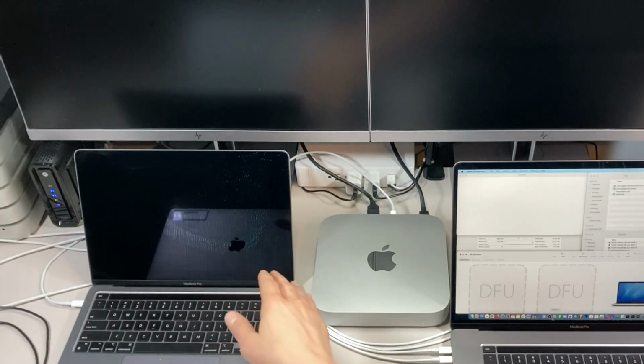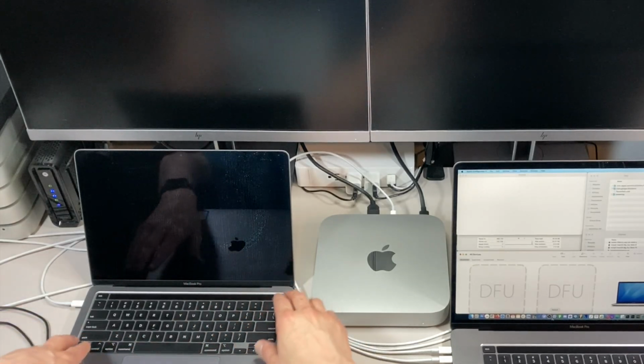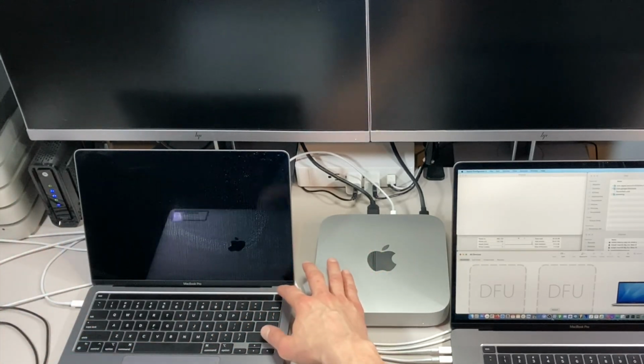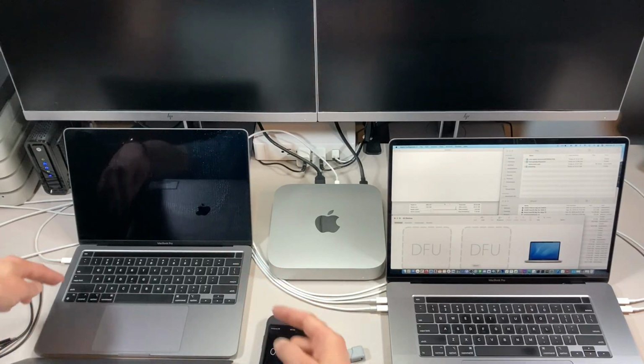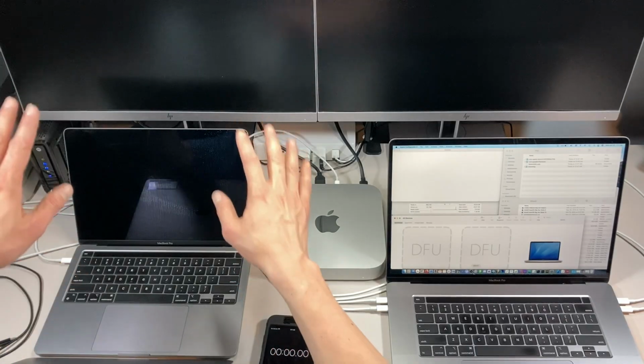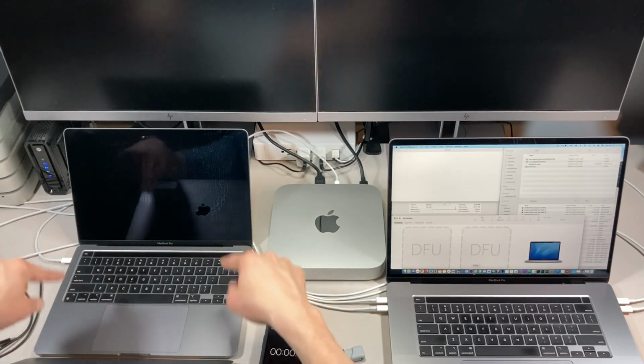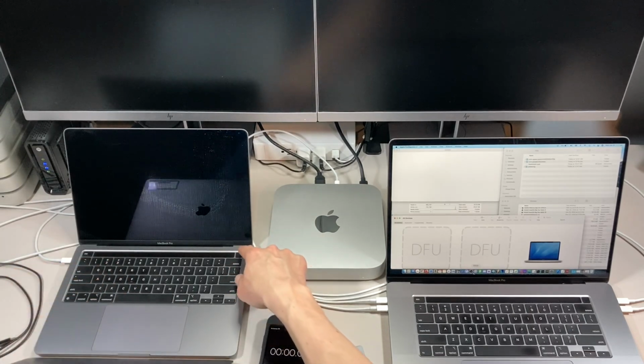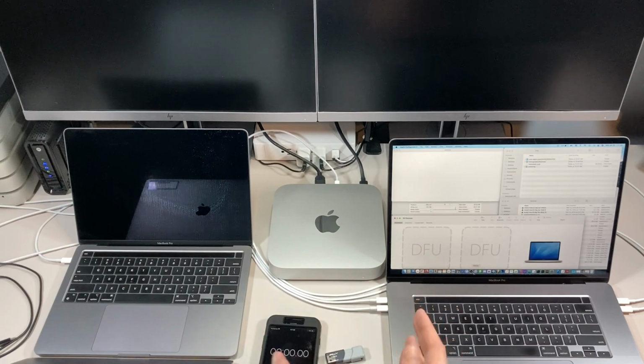Now we can put this MacBook Pro into DFU mode, and to do that you have to hold power, right shift, left control and left option for 9 seconds, then let go of shift, control, and option, and continue holding power all the way to 17 seconds. And I usually count that out in 1000s because it gets the timing down.